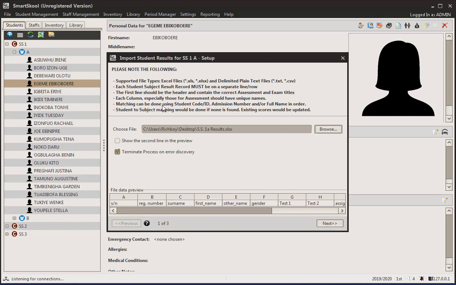Okay. Now, going to the next, you can read this information. You can see that matching can be done using the student code or the ID or the admission number or full name in the correct order. The full name in the correct order talks about the same way we specified name ordering when we were configuring the school group settings.